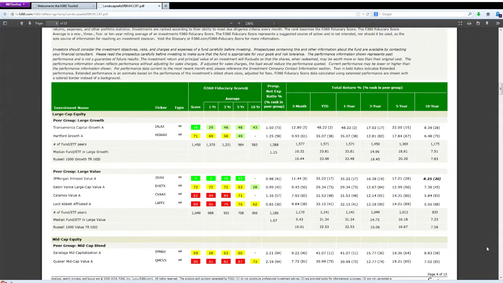So the snapshot is going to look at fiduciary scores, expense ratio, and 3-month through 10-year returns. The fiduciary score looks at 11 different criteria and gives you just a quick glimpse into how the funds are doing based on that criteria. It's a third-party consistent process, and we screen funds, and you can use this as a way of monitoring funds or analyzing funds.